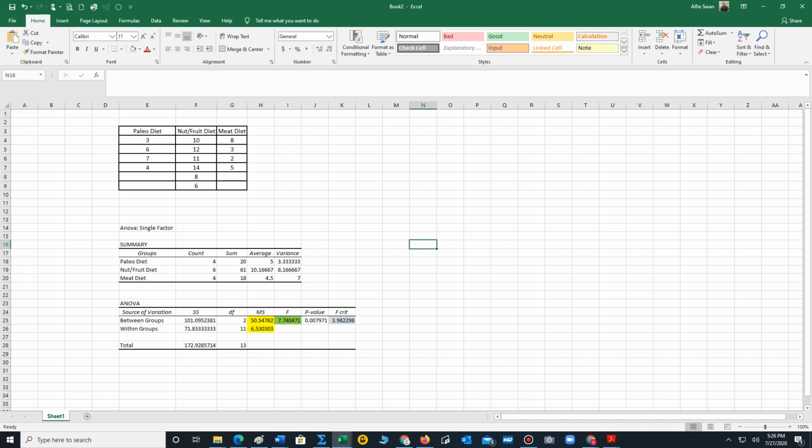But we can just see that our test point is greater than the critical value, so that would tell us to reject H-naught. So that's how we would apply the F-test to one-way analysis of variance using Excel.